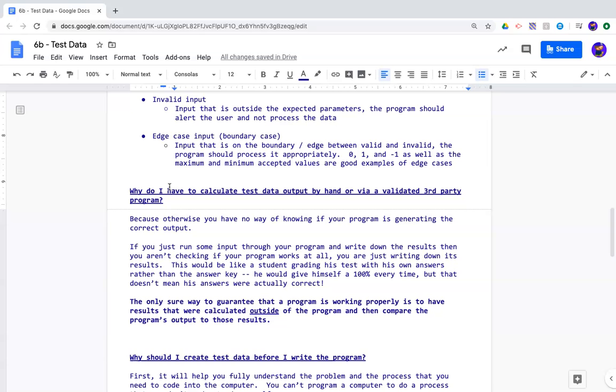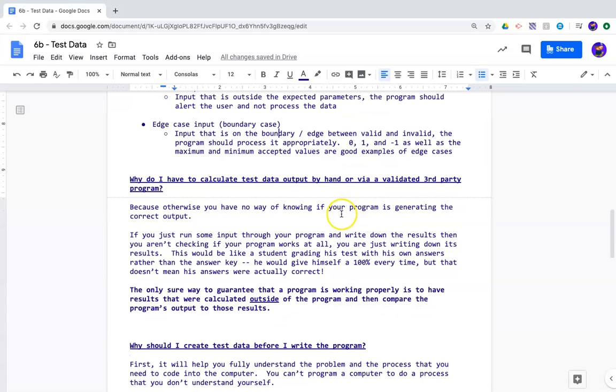So you might say, all right, why did you say that we've got to calculate the test data by hand or by a validated third-party program? Why can't I just run some tests with the program itself? The reason you need an outside source to compare your program to is because otherwise you have no way of knowing if your program is generating the correct output. If you just run some input through your program and write down the results, then you're not checking to see if it works at all. You're just writing down its results.